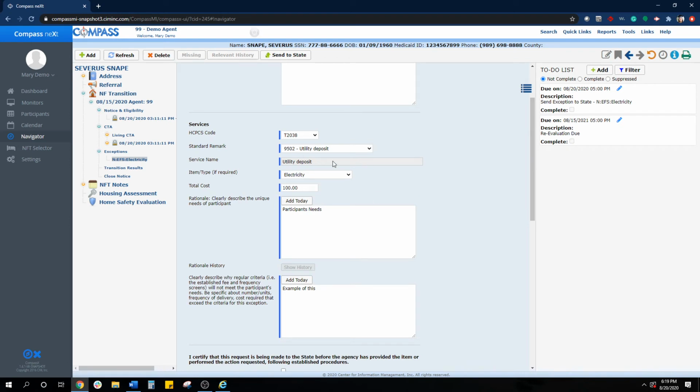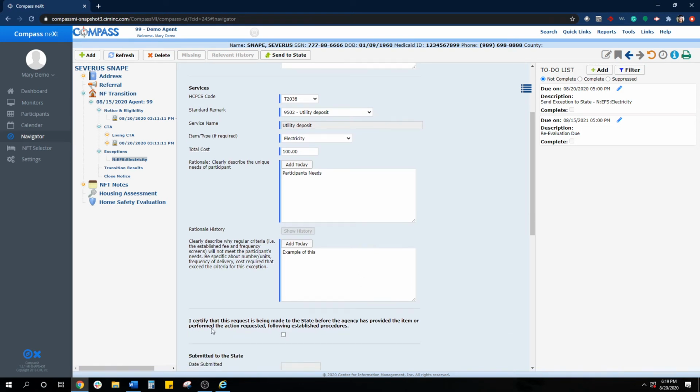Okay, so now I've filled out all my required fields except one that doesn't really show up in review missing appropriately, this checkbox down here. This is just something that you have to check with every exception, basically saying that you are following the established procedures that have been worked out between the state and agency, and that you're aware of all this stuff. So I'm going to check that.